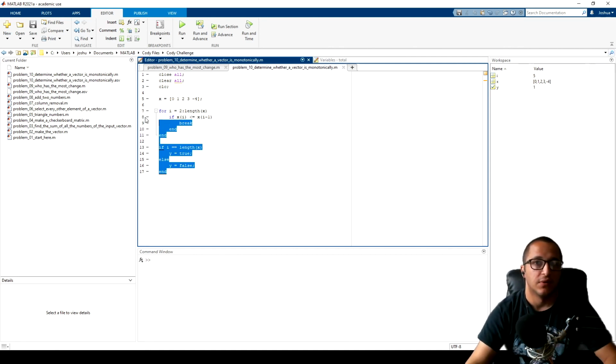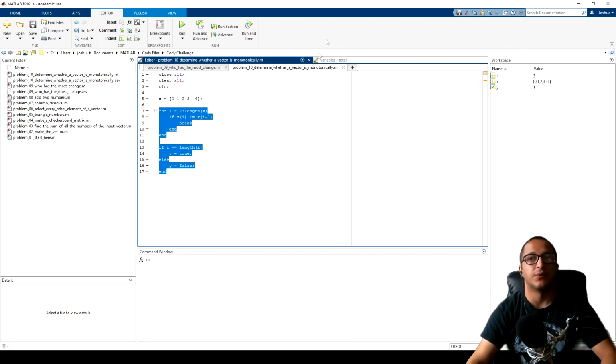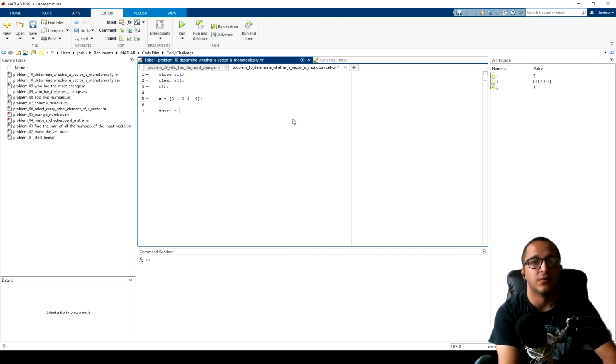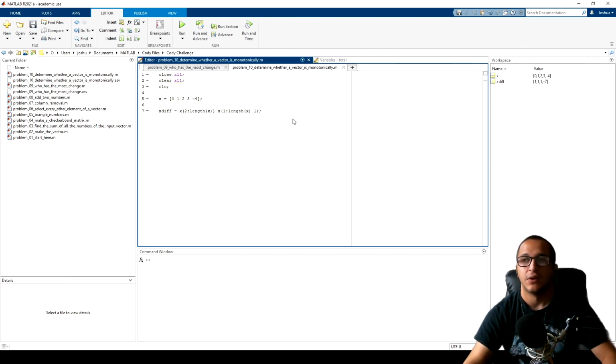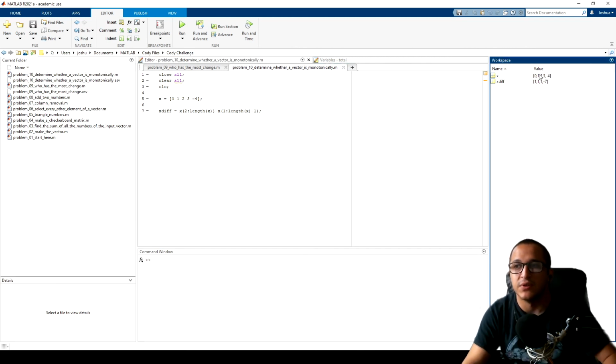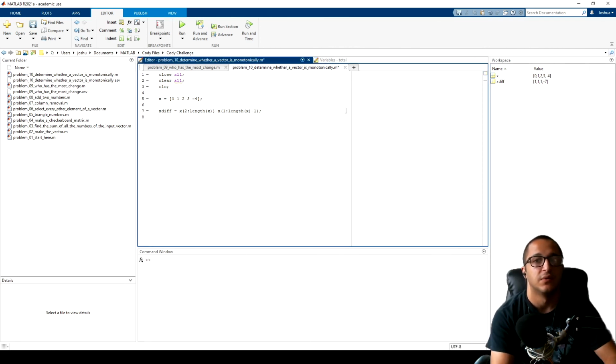Okay, so let's do something different. Let's say, okay, so what we're going to do is take the difference. So we're going to say x diff equals x of 2 to length x minus x of 1 to length x minus 1. And that's the same thing as taking the difference. So if we look at x1, the difference between 1 and 0 is 1, 2 minus 1 is 1, 3 minus 2 is 1, and then negative 4 minus 7.